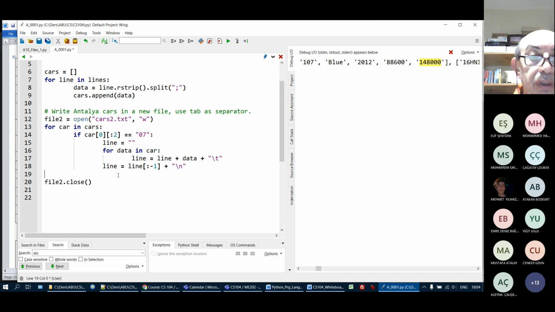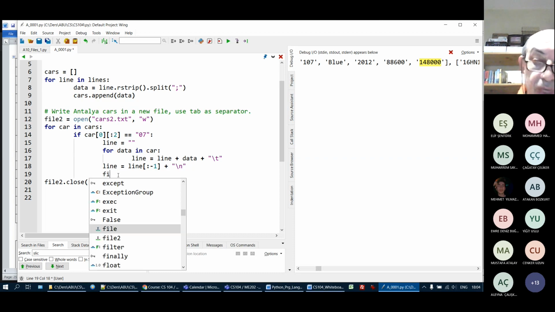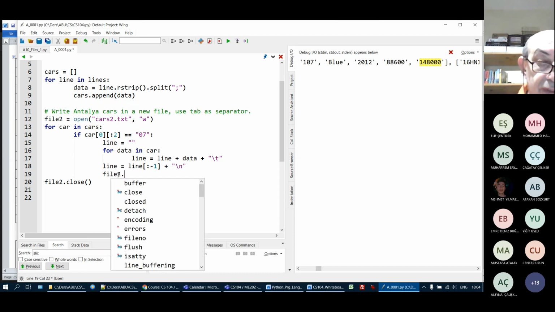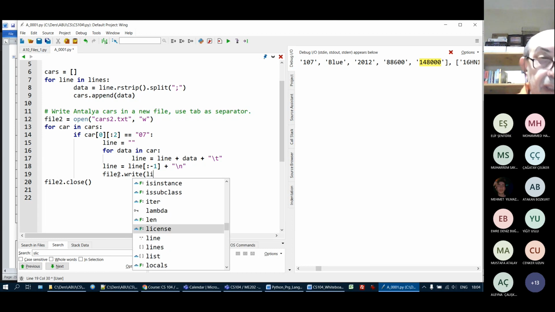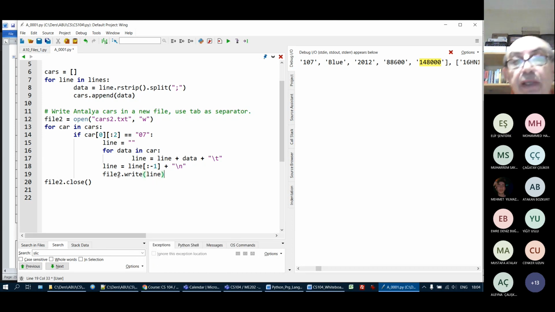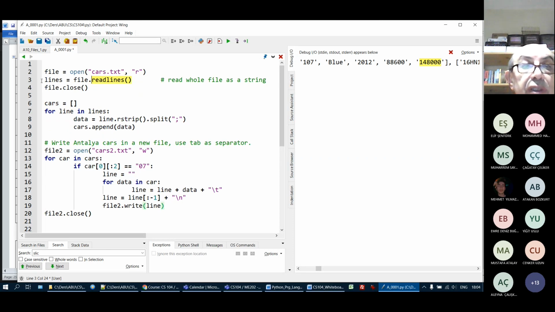So what I can do is file2.write(line). I have finished reading all the information in from cars.txt into a list of strings. This is for read.